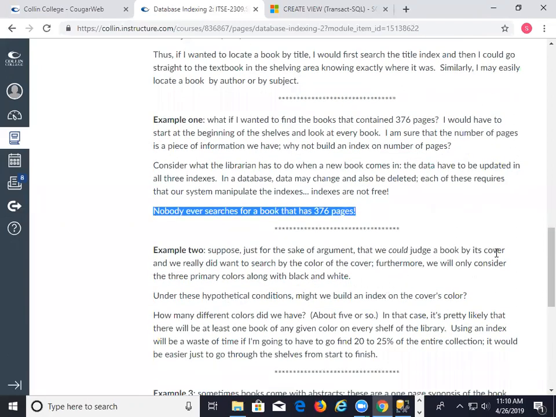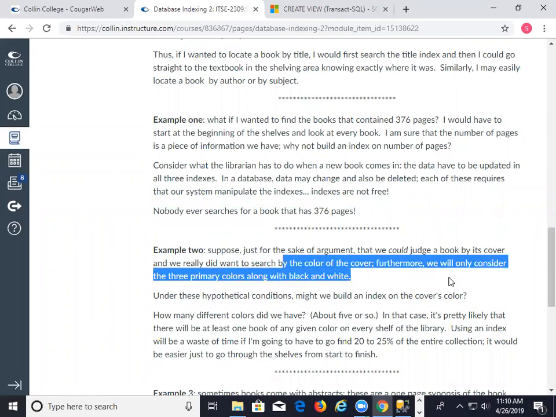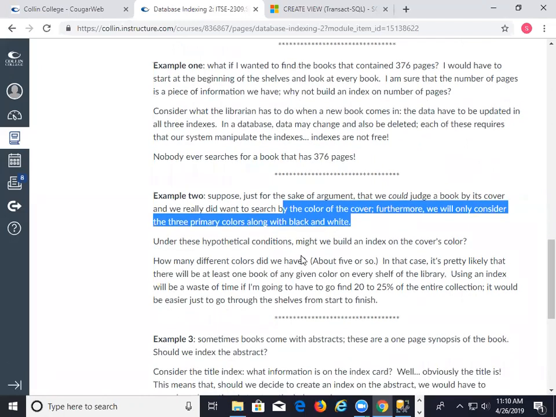Example 2, we can judge a book by its cover. Do you really want to read a red book or a blue book? Back to that skit. How many different colors do we have? I'm going to say 5. I'm sure there are more. The problem is that on any given shelf, I'm going to find one of each color, probably more than one of each color. So how am I saving anything by using the index if I'm looking for a blue book?